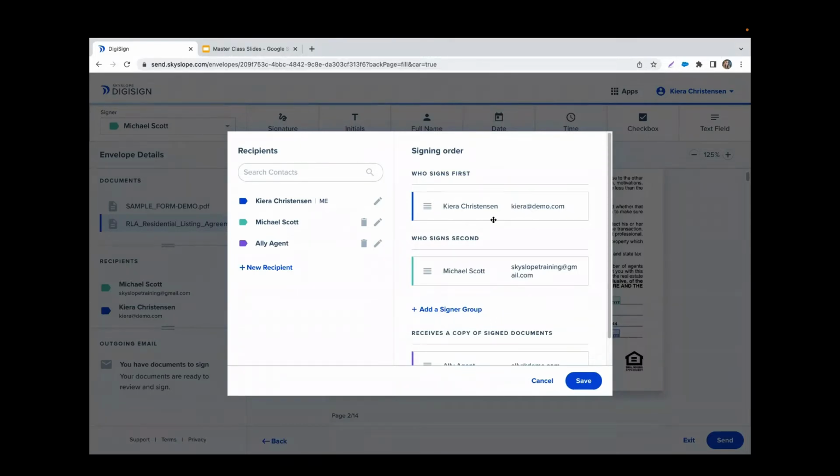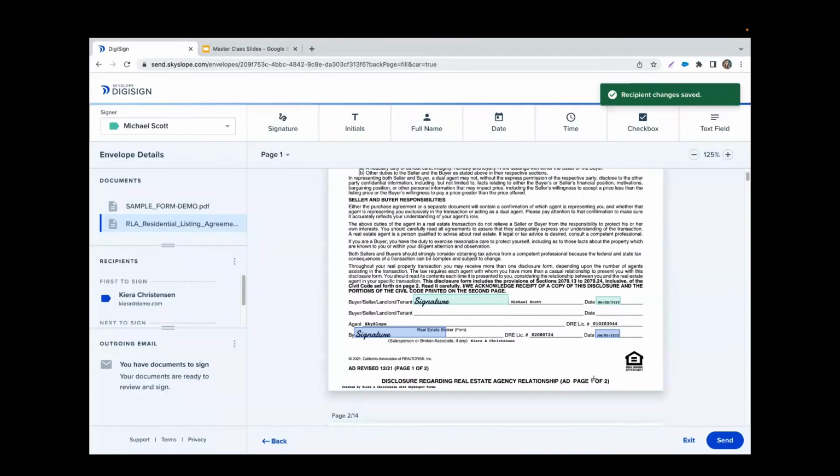That's perfect. Scrolling right on down, we'll go ahead and remove Allie for now. I'm happy with these two and save. You'll get a green box up at the top confirming those changes are good to go. I can now see that those recipients reflect the same along with that signer group. So just an easy reference.